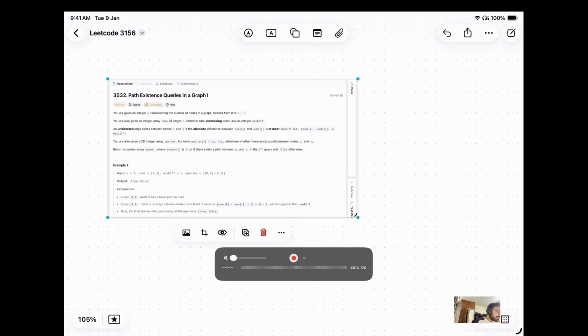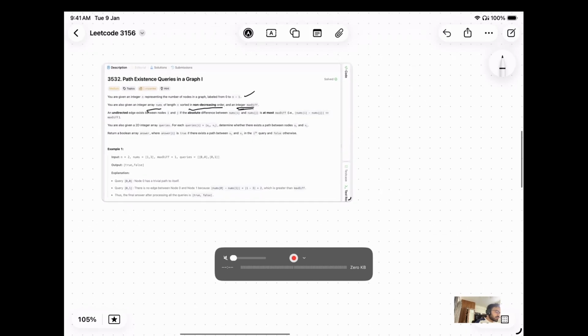We are given an integer n representing the number of nodes in a graph from 0 to n minus 1. We are also given a nums array that is sorted in non-decreasing order, and we have been given an integer max difference. Between two nodes i and j, an edge exists if the absolute difference is less than or equal to max difference. Then we are given queries and we have to determine whether a path exists or not.